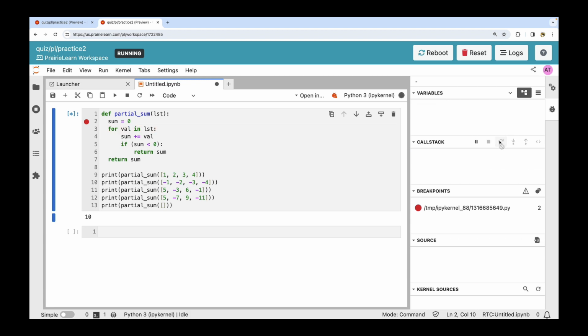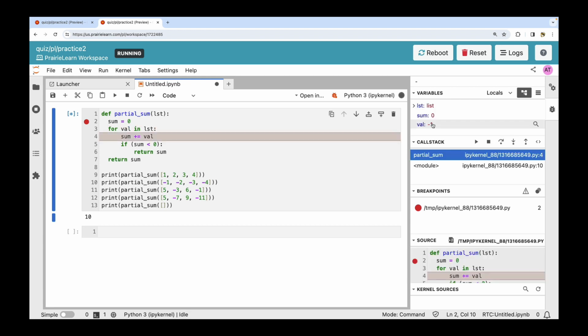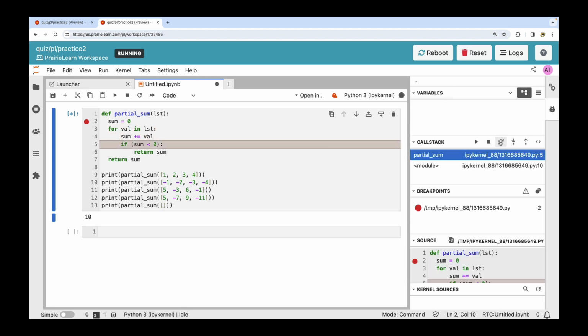So again, we'll start the loop. Val will be -1 the first time through. We will add that to sum. So now our sum is 0 plus -1 is -1. Well, that is less than 0. So this if statement evaluates to true.